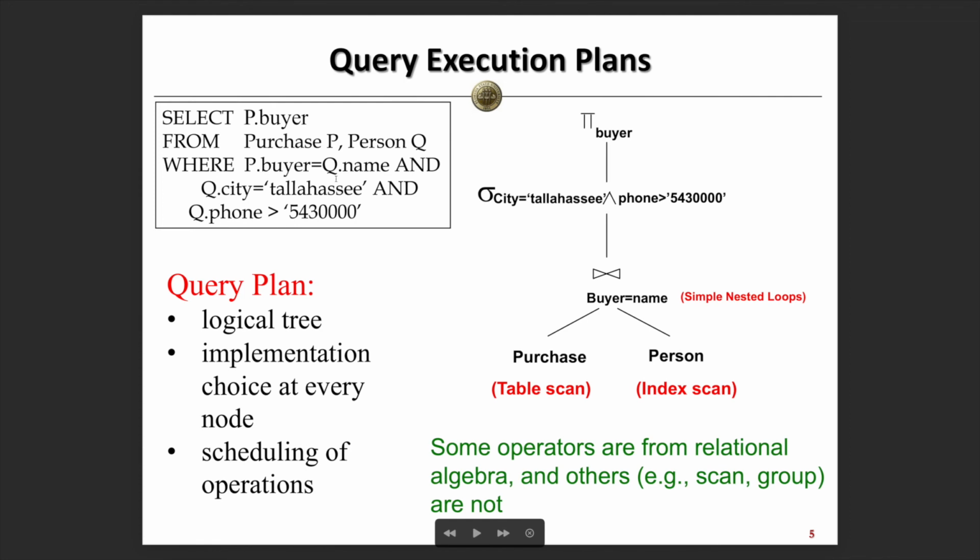The p.buyer equals q.name. In other words, according to the buyer name, we can join these two relations or tables together in the logical tree. And we can use some simple nested loops to define the joins. We will show later what this means. And given the join of these two tables, we can first do the selection.